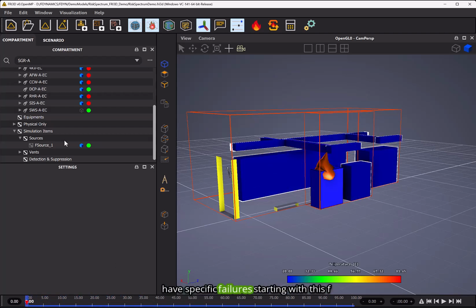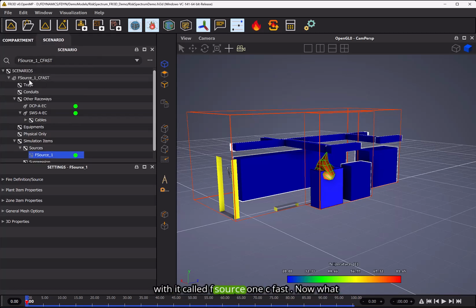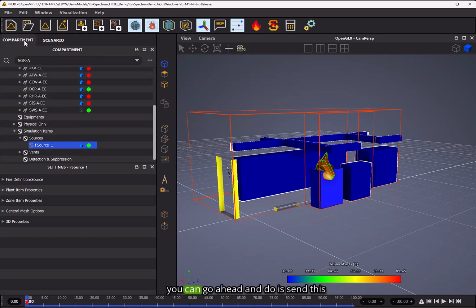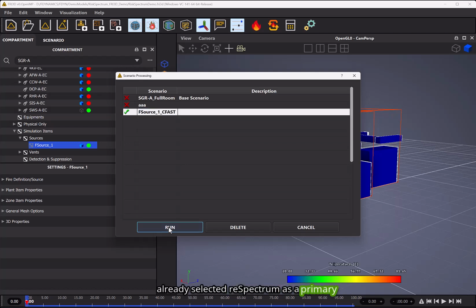Now we have specific failures starting with this F source, and we have a scenario associated with it called FSource1 CFAST. Now what you can go ahead and do is send this information to RiskSpectrum, and for that you click on this Compute PRA PSA button here, and then you select this scenario, which actually creates an analysis case in RiskSpectrum based on this source. You can run multiple of these scenarios and import them all, but I'm just importing one of them. And you click on Run since you've already selected RiskSpectrum as a primary PSA interface.